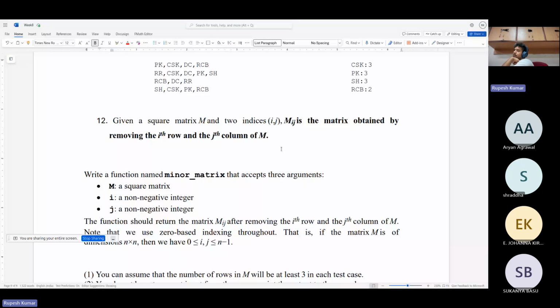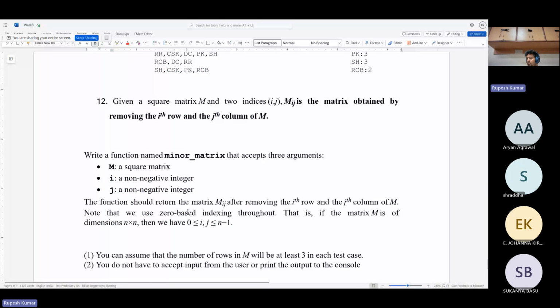So we have to write a function whose name is minor matrix that accepts three arguments. The first argument is a matrix M, which is a square matrix. Then I, which is a non-negative integer, and J, which is also a non-negative integer. The function should return the matrix Mij obtained after removing the ith row and the jth column of the matrix M. Note that we use zero-based indexing throughout. That is, if the matrix M is of dimensions n cross n, then I ranges from 0 to n minus 1, and J ranges from 0 to n minus 1.